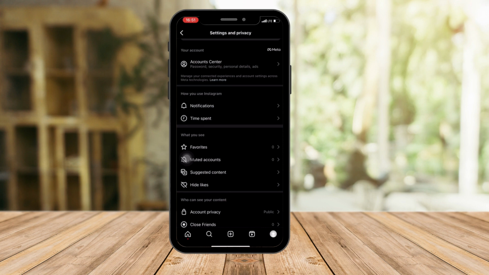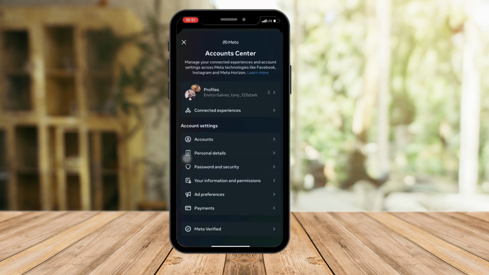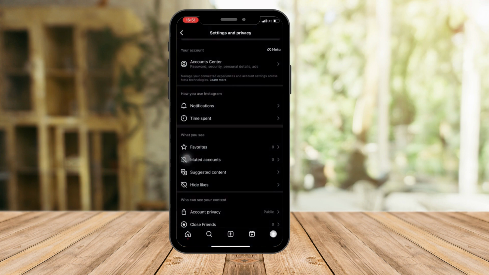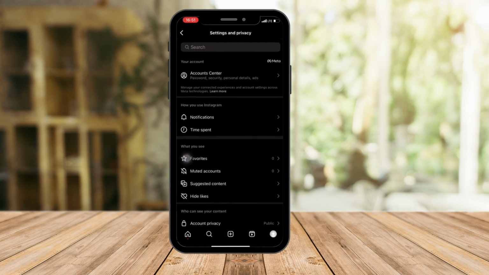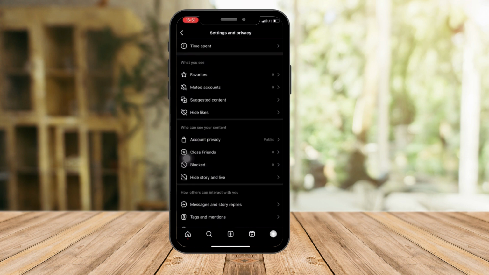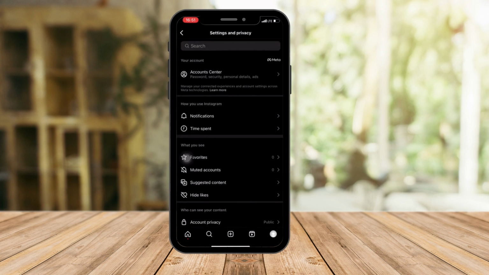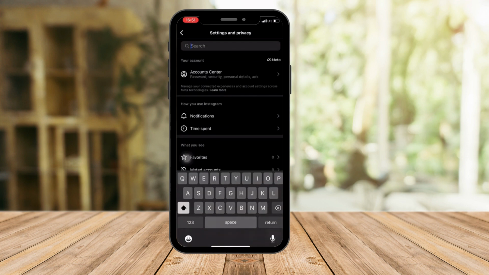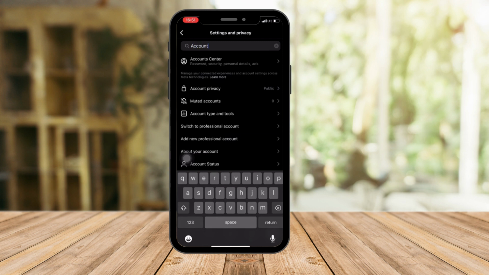But since we have Meta here, if you click on accounts right there, you'll be linked to the Facebook account or any other account. So we're gonna avoid that, okay? So to be specific, to be sure, click on the search bar right there, type in account. If you type in account, you'll have account center, accounts privacy, muted accounts, account type and tools, and of course, the one that we need, it's going to be switch to professional account.